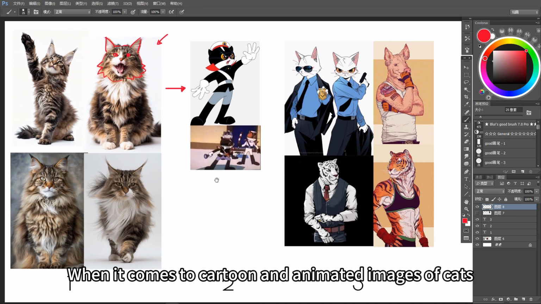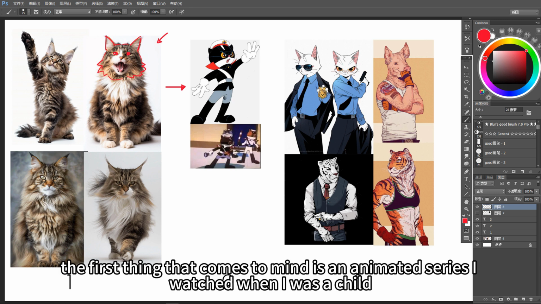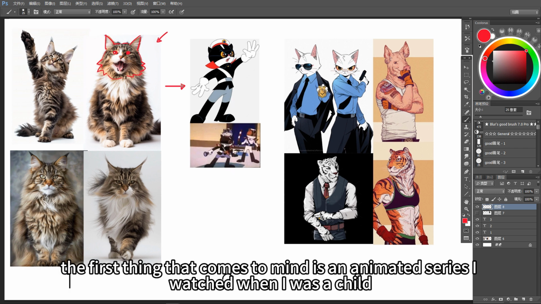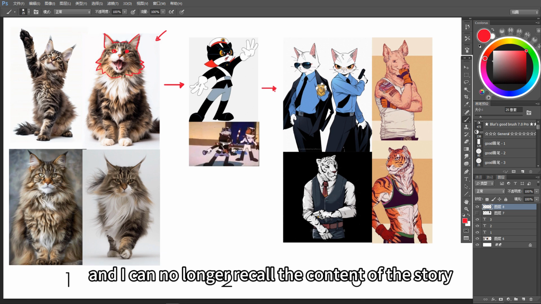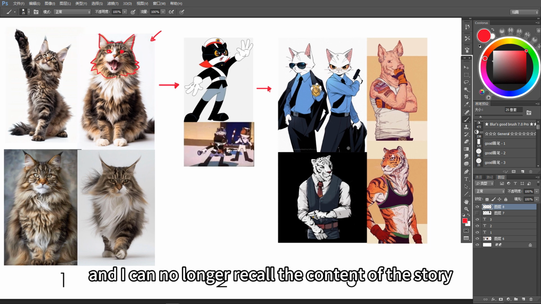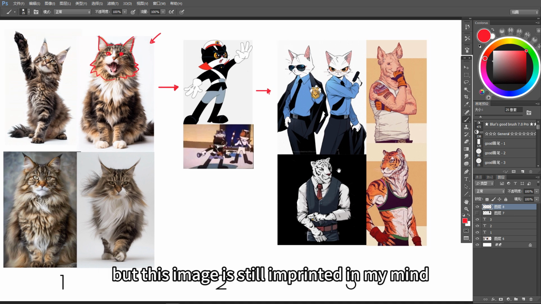When it comes to cartoon and animated images of cats, the first thing that comes to mind is an animated series I watched when I was a child. Its protagonist was a black cat detective. It's been a long time, and I can no longer recall the content of the story, but this image is still imprinted in my mind.